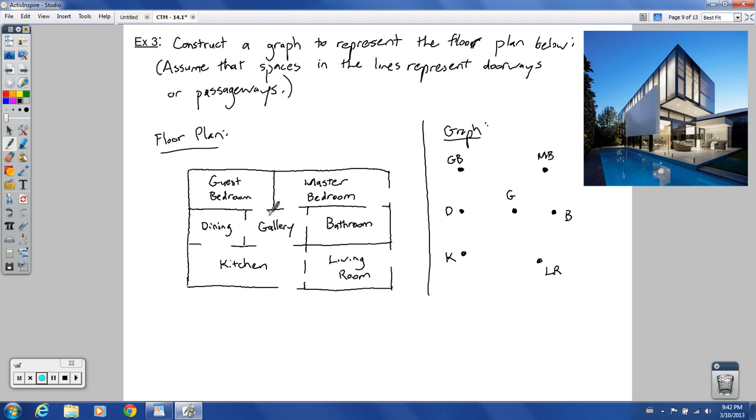Now let's connect these, not just willy-nilly wherever we feel like, but looking at the actual floor plan, with edges wherever you see a doorway or passageway. So I see a doorway or passageway connecting the guest bedroom to the gallery, but that's it. There is no connection between the guest bedroom and the dining room, no direct connection at least. So I'm not going to draw anything here, and nothing between the guest bedroom and the master bedroom. It's just that to the gallery.